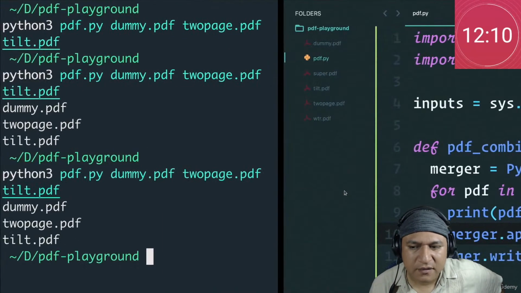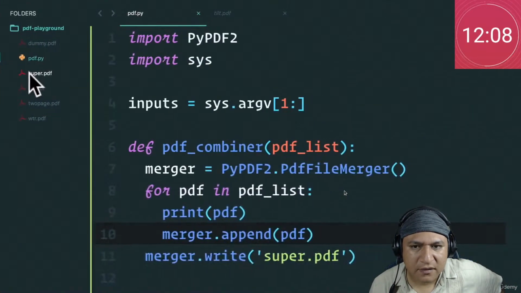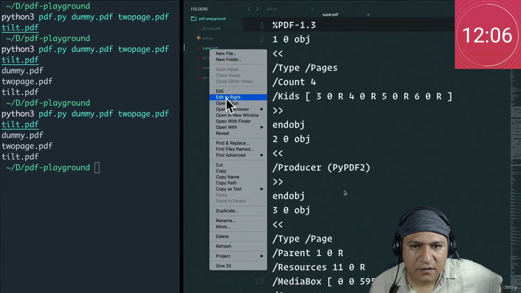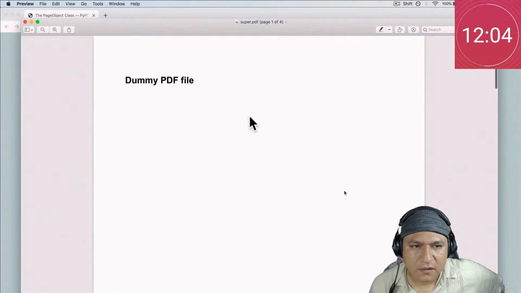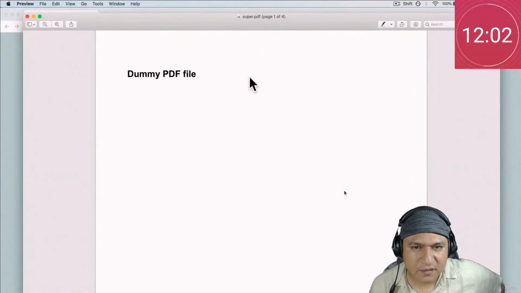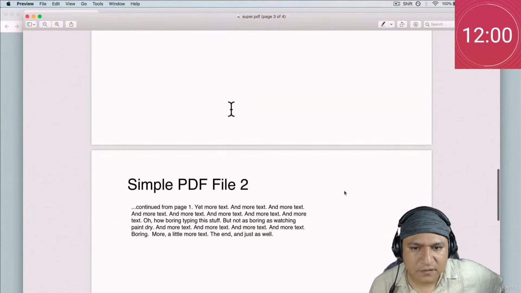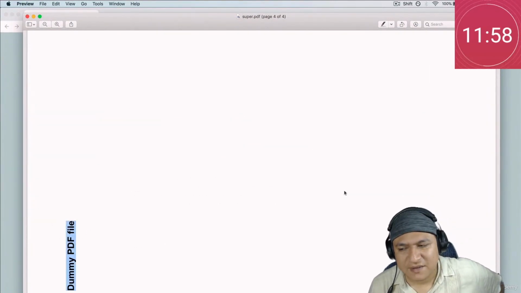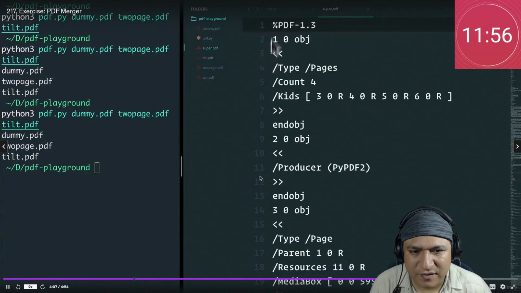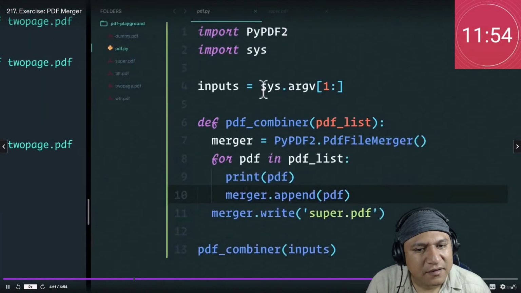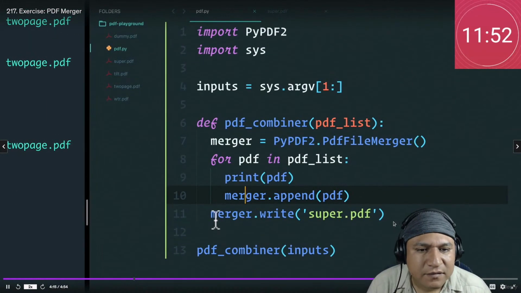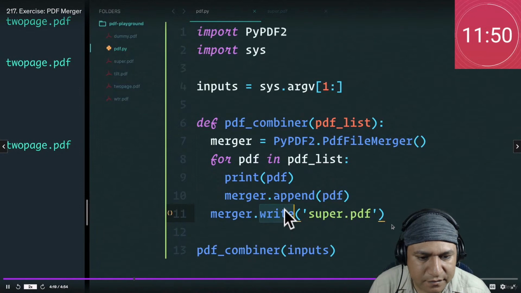I'm going to run it. Okay. And you see that? We now have a super PDF. If I open this, all right, we have the dummy PDF. So here we have 4 PDFs. We have dummy PDF. We have the simple PDF file that has 2 pages. And we have our rotated dummy PDF. How cool is that? Oh, that's nice. Notice here that we didn't even have to do the with open as file and then actually write. We just use the merger.write method to write our file.